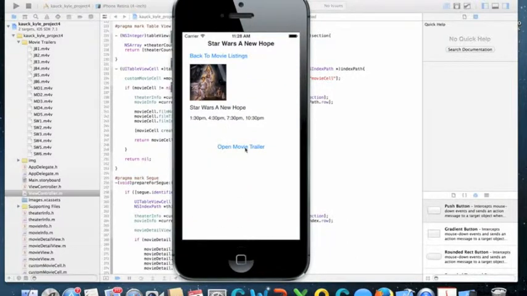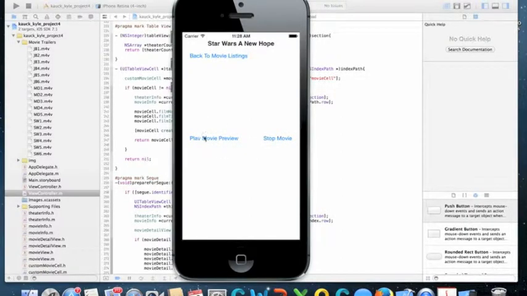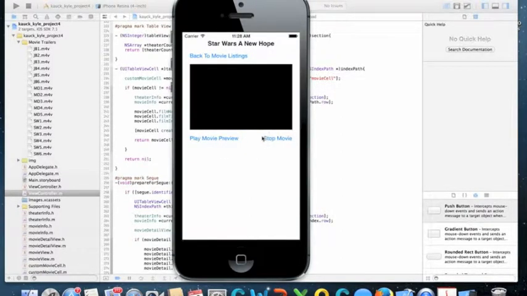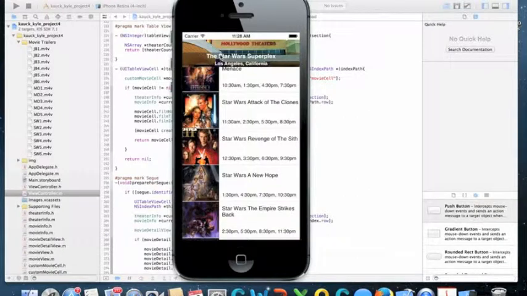So we'll go into this movie, open trailer, we'll play. This is the movie. And as you can see, if I stop, it stops immediately. And the user can again just quickly go back and continue to scroll through the movies and see what they can all go and see in the theaters.